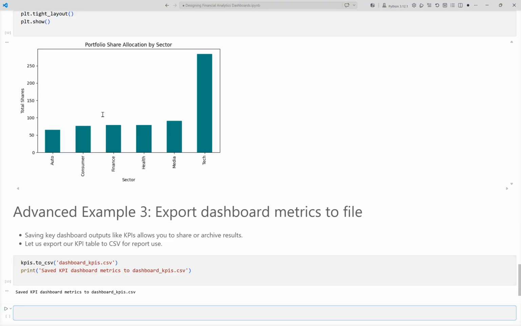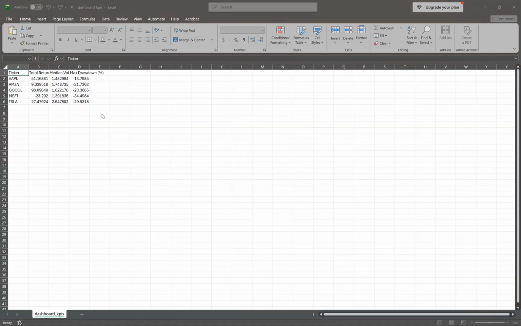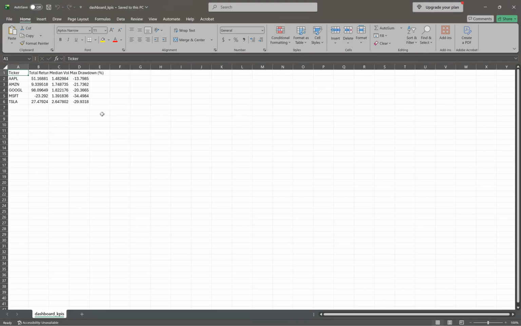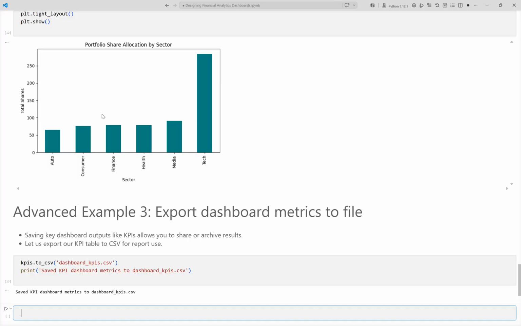Now opening the exported dashboard KPIs for review. This CSV contains the core financial metrics displayed in the dashboard. Review the CSV to check that your total returns and volatilities match the dashboard.